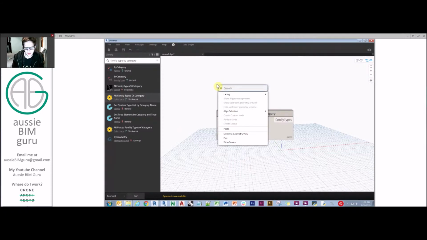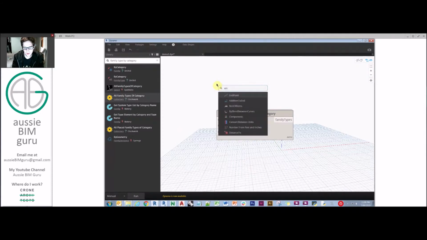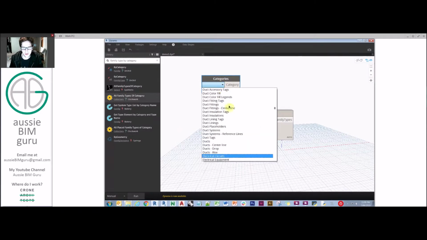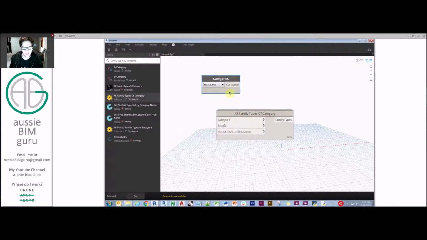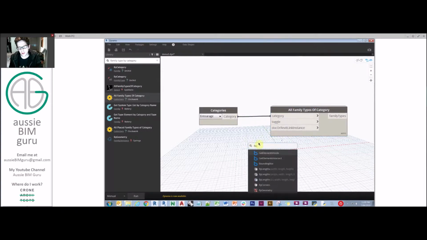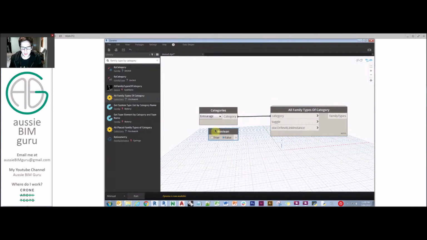The category that we're going to get is entourage, so we're going to search for the category dropdown in this case, and get entourage as our category. This way we're not dealing with every single family type in the entire project, and the script is a bit faster to run. This particular node from Clockwork needs a toggle in order to actually run the start of the script, which you set to true.